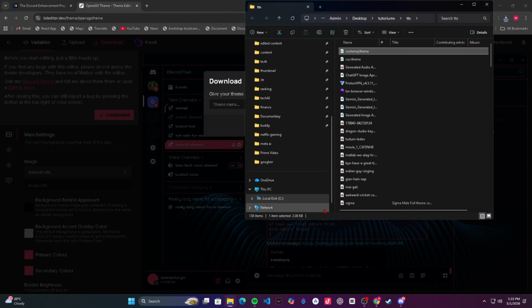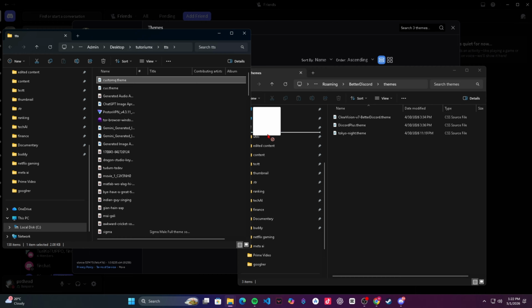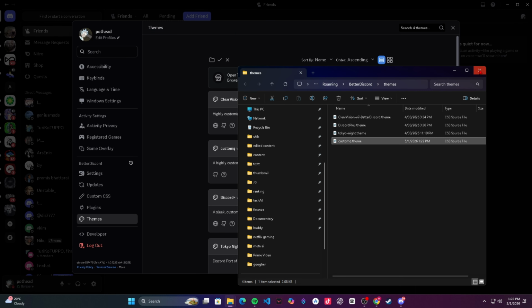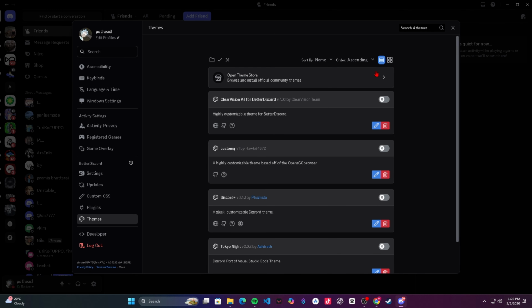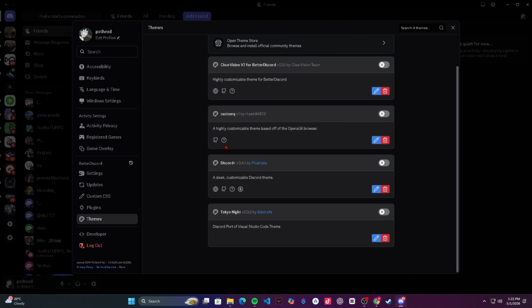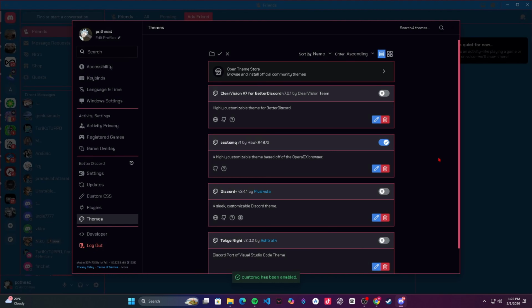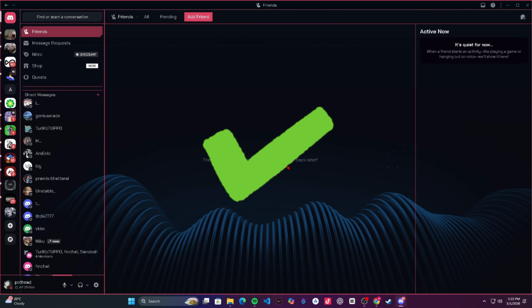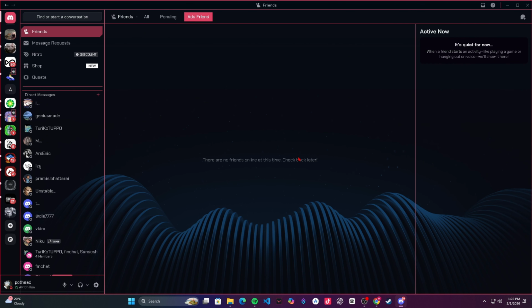Now, take that downloaded file and drag it directly into the themes folder you opened earlier. Back in Discord, your new theme will instantly appear in the list. Just toggle the switch to turn it on, and your Discord will transform immediately. And that's it. You now have a completely unique Discord setup for free.